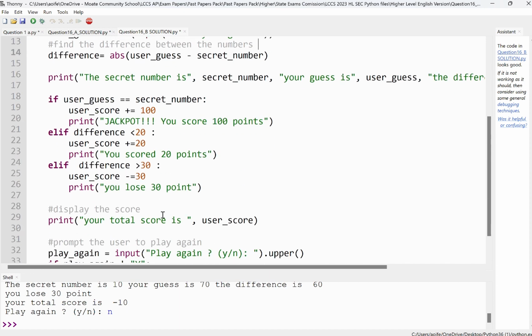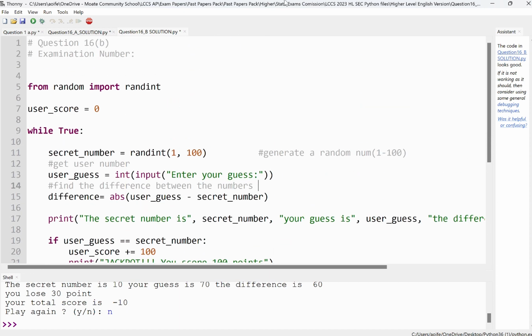There you have, that's the 2023 exam paper. Thank you.